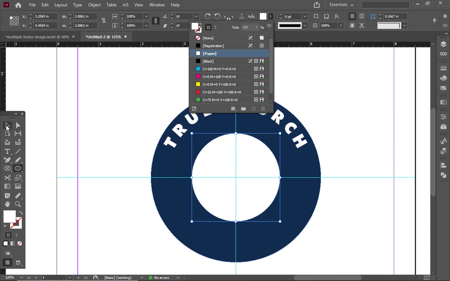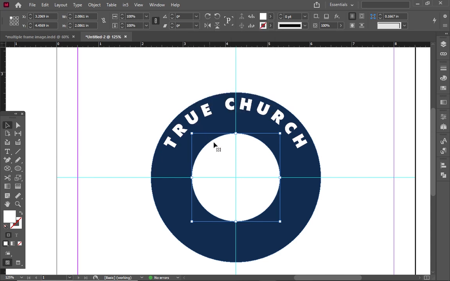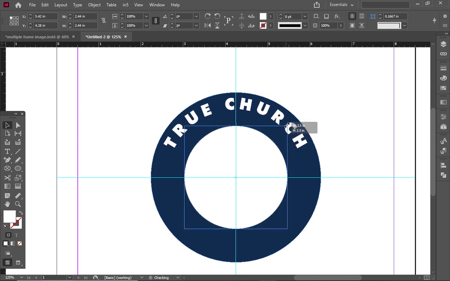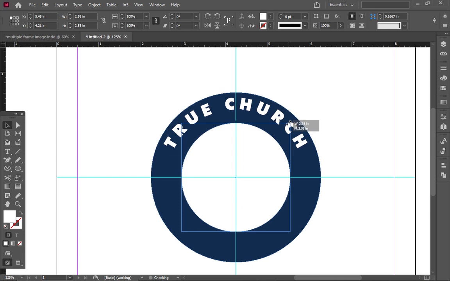Okay, now let me work on the true church again. So let me enlarge, or let me increase the white ellipse, increase it this way, and then let me release it. You hold Shift Alt to increase it so that you will not lose where it was.